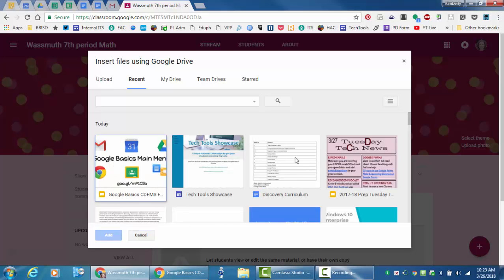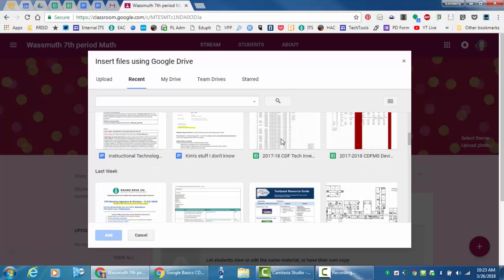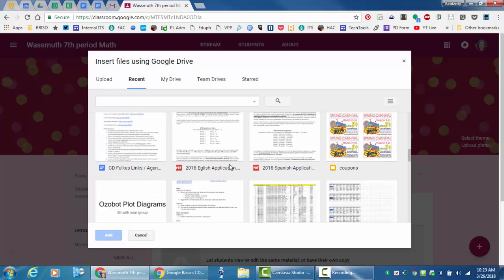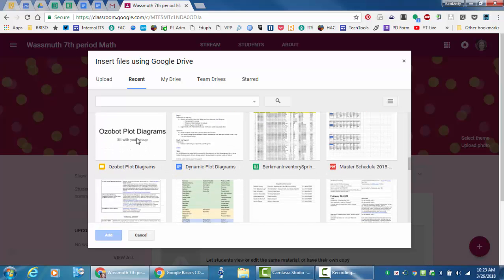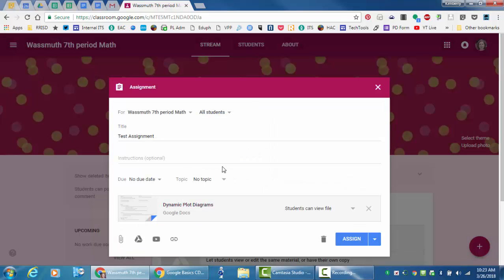I added a Google file. I have a couple different options. Students can view the file. If I click on this little caret, students can view the file.